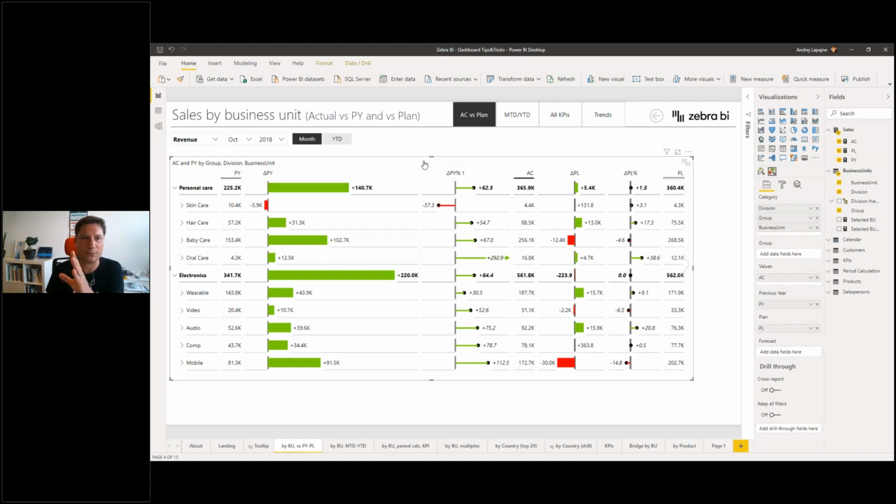And then in between previous year and actual, I have my variance to previous year. So my growth from previous year, my growth from previous year in percent here. And then on the right side, I have the comparison to plan. So I have the absolute variance to plan, relative variance to plan.